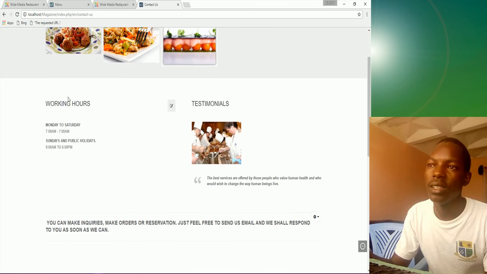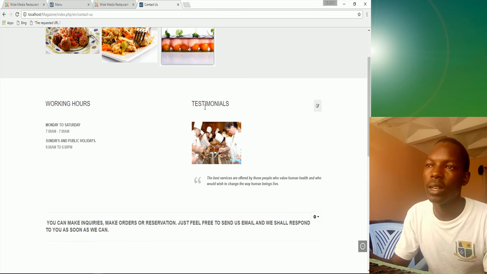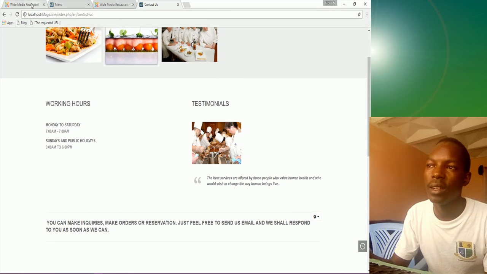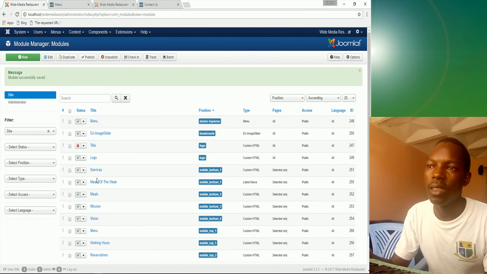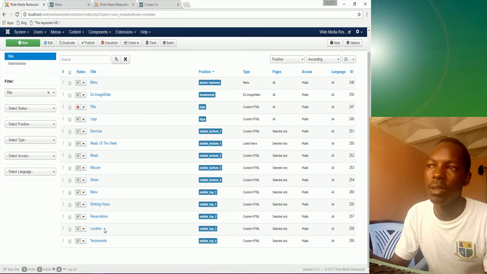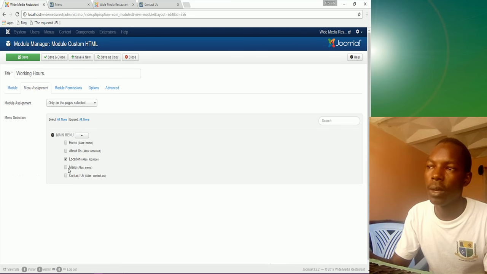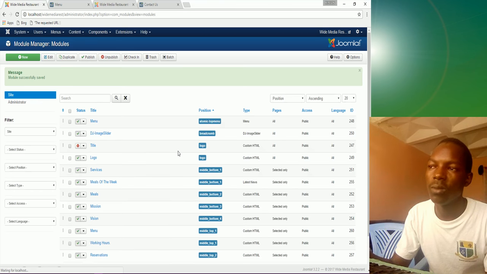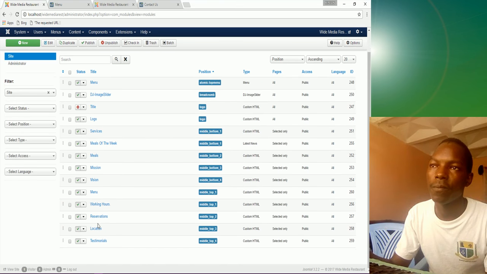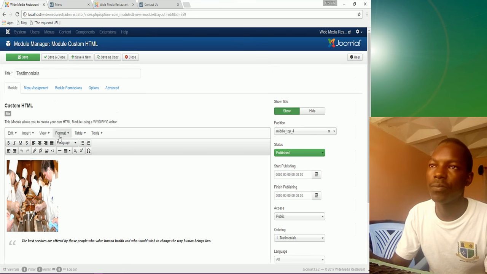So we can resize it, because it is just a menu. I want to enlarge it so that it is very clear and visible than the other one. So I'm making it a bit big and visible. Then I give it a position as middle top 1, or any position, just any position, but I want to use middle top 1. Then we save and close. Then we try to preview.